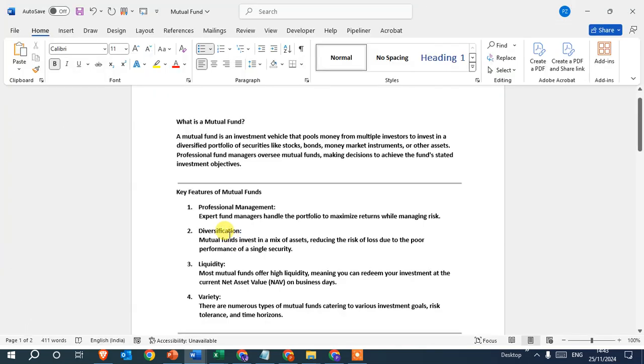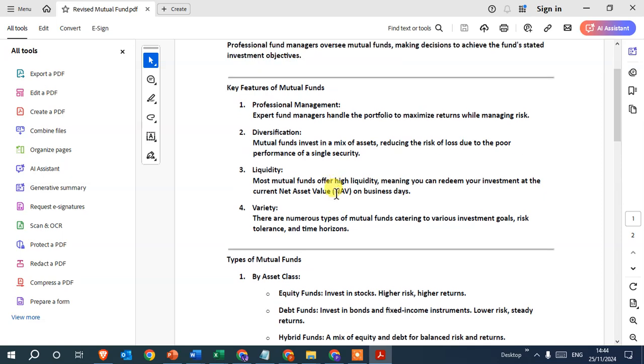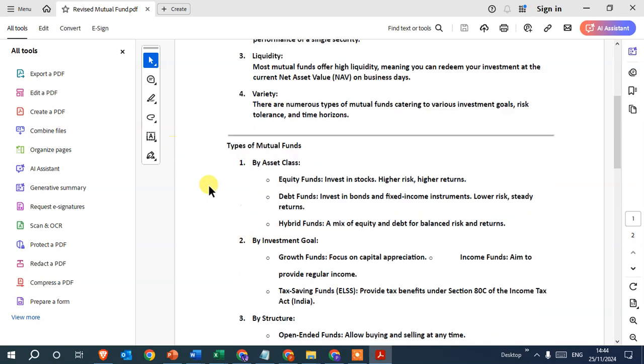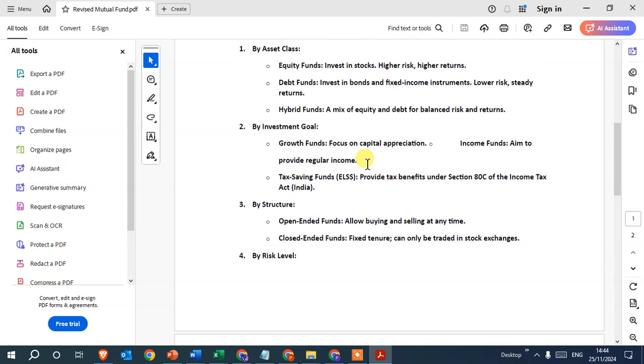Okay, so that's it. I check it here on the desktop. Okay, revised mutual fund. So the revised mutual fund PDF is saved. I just double click on it and open it here. You can see the PDF is saved. So this is the way you can edit your PDF in a Microsoft Word document.